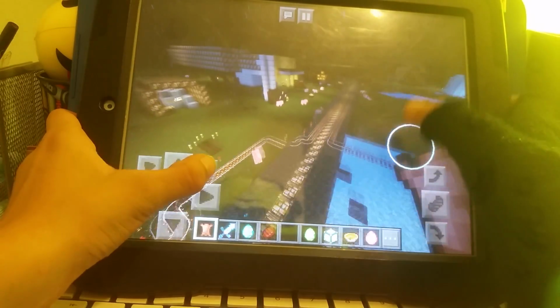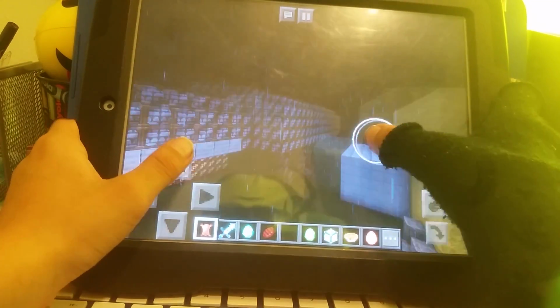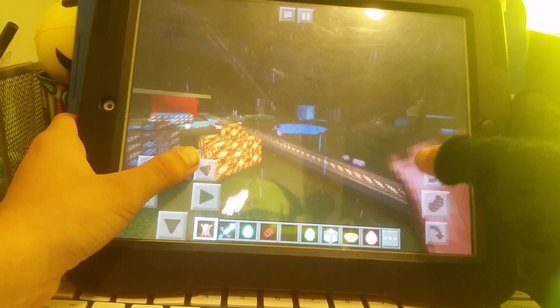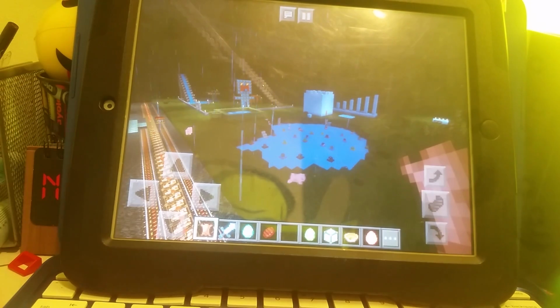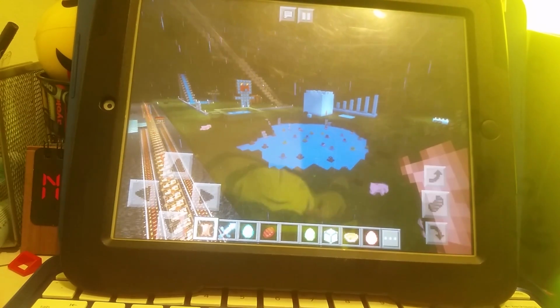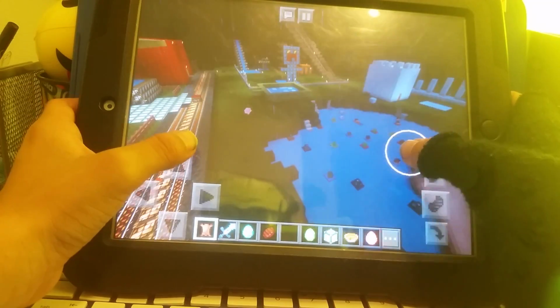So, this is my sister's house, right there. There's my lab. This is also something me and my sister did. We were messing with TNT one time, a long time ago, and we made that massive hole.